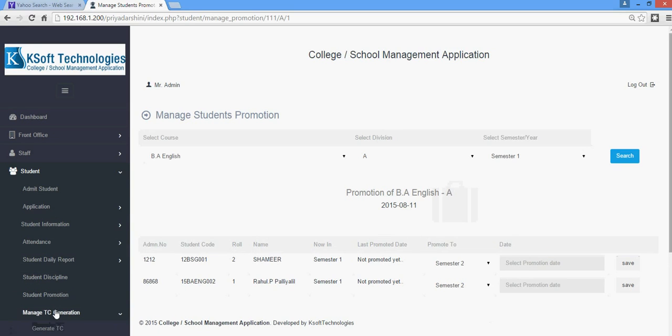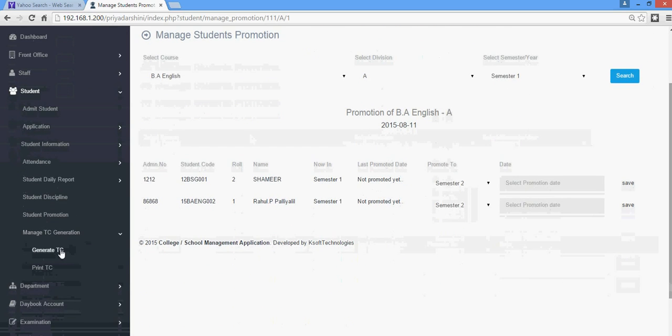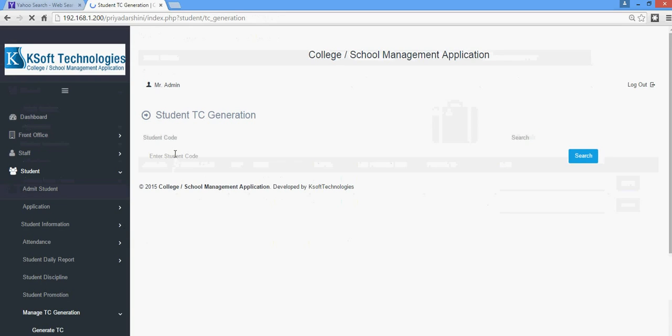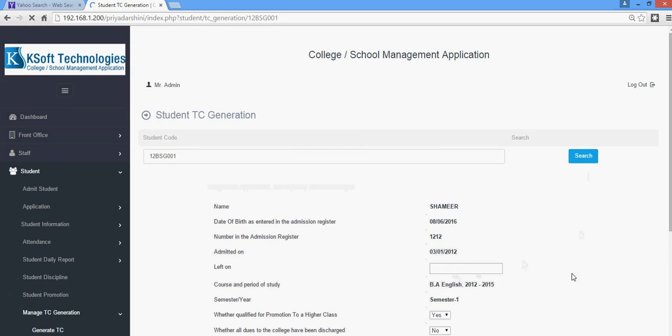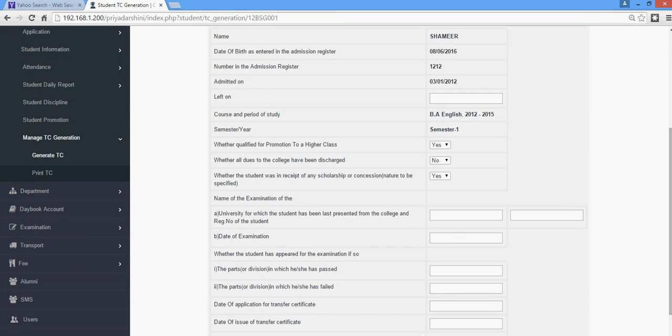Then the next module is manage TC generation sub-module. It has two options, generate TC of the student and print TC of the student. In generate TC, the student who got TC can be filtered by entering the student code. Then view the student details in which the necessary data is entered and then generate.